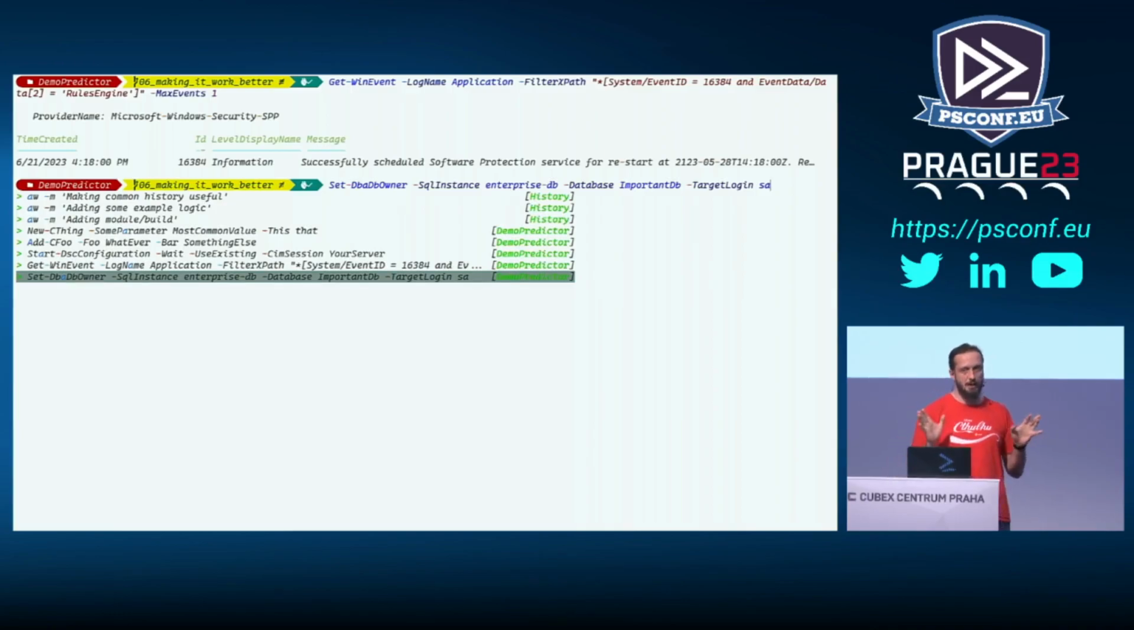The only limitation, you have to be on PowerShell 7 in order to take advantage of this, which might be a limiting factor for a lot of organizations. It definitely is for mine, so we didn't do that yet, but that's definitely the plan. Okay.